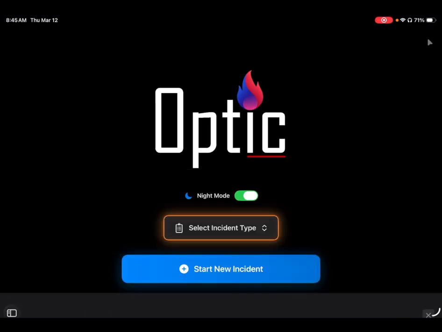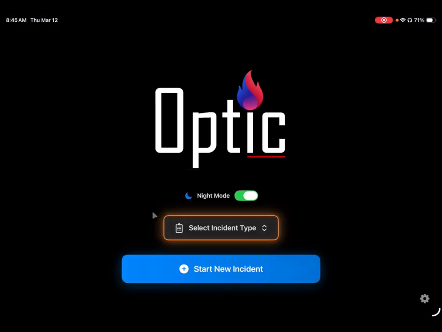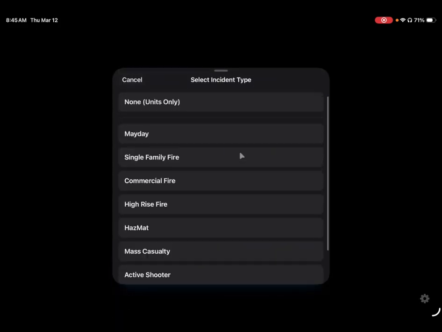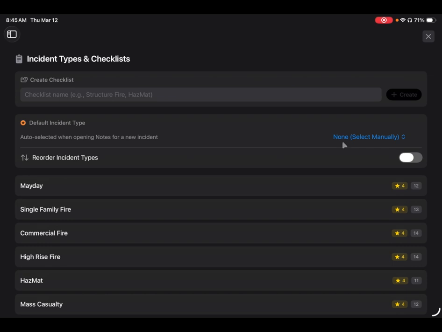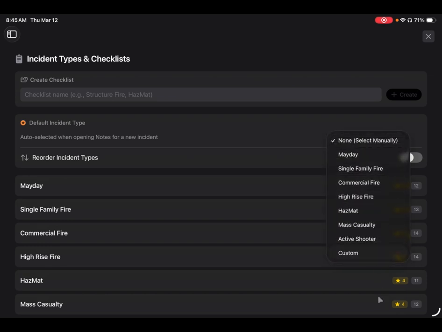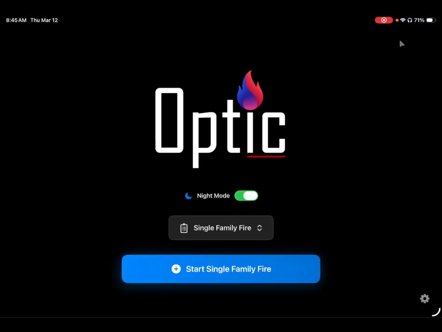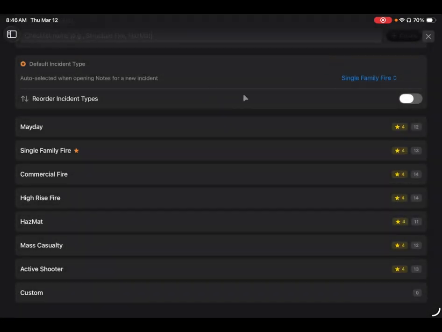So what this means is when they open the app, it's going to look just like this. So you're prompting them to pick the incident type they're going towards. If you are in a district or an area where it's mostly single family, mostly high-rise, commercial, etc., and you want to default that automatically, that's where you would set this here. So now you can see when it comes to the standby screen before an incident begins, it defaults to that single family fire. So now that we have single family fire defaulted, it gets a little star next to it, so you can see here, and that goes away if we just go back to here.